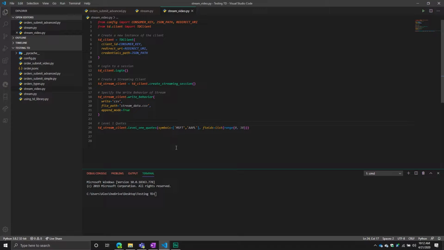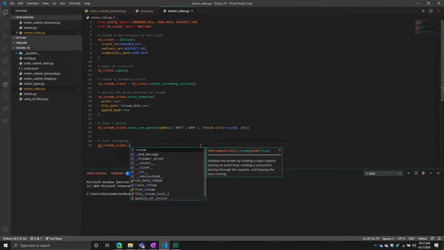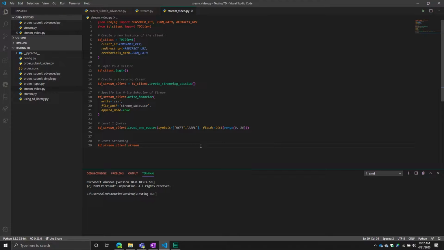So right now, I'm streaming level 1 quotes. If I then want to start streaming, it's very straightforward. All you would do is call your stream client, and then you would call the stream method. Now, what I have added is an argument. It's optional. You don't have to specify it. If you do not want to print the data to your console, then you would set the print argument to false. And what that will do is the data will stream, but you will see nothing on your terminal. Sometimes that can be beneficial because oftentimes you get a bunch of data back.